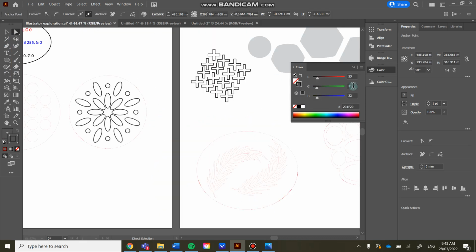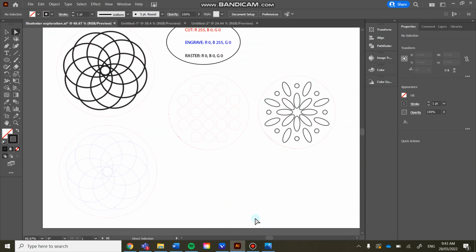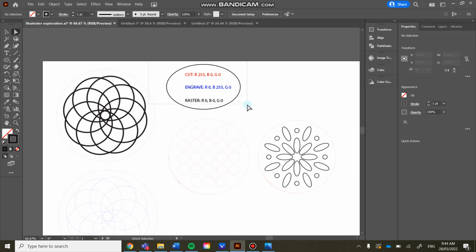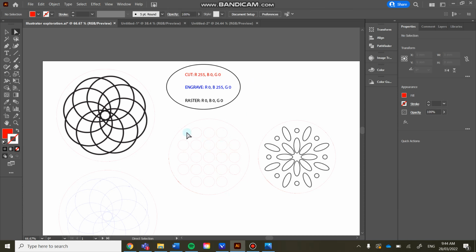Now, if you come back to this page, I have made a little key and table ready for us up here. Now this is really important. If we want to cut things out, the laser cutter needs to have the color of the stroke to be red 255, blue 0, and green 0. So that's something like this example here.